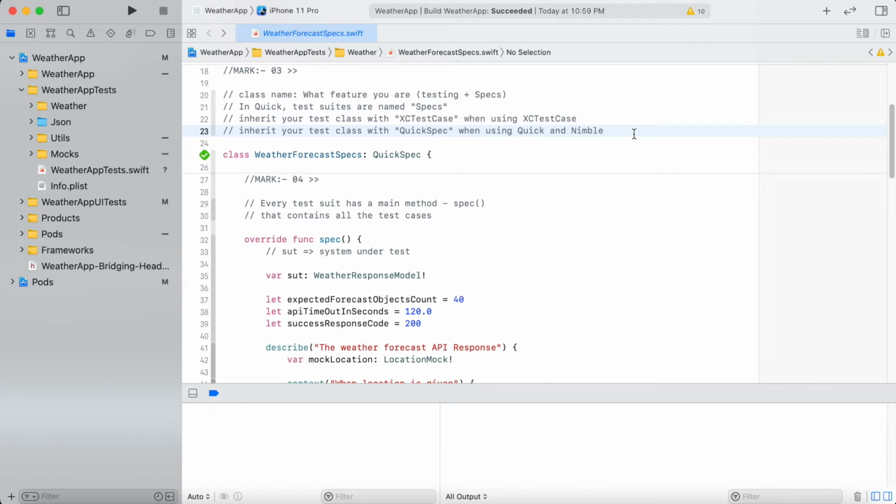Now let's revise some general conventions before writing the actual test case. So always name your test class on the basis of the behavior that you are testing plus Spec as the suffix string. Here we are testing the weather forecast, and that's why our class name becomes WeatherForecastSpec. And every time you write a Quick test case, you need to derive your test class from the QuickSpec class.